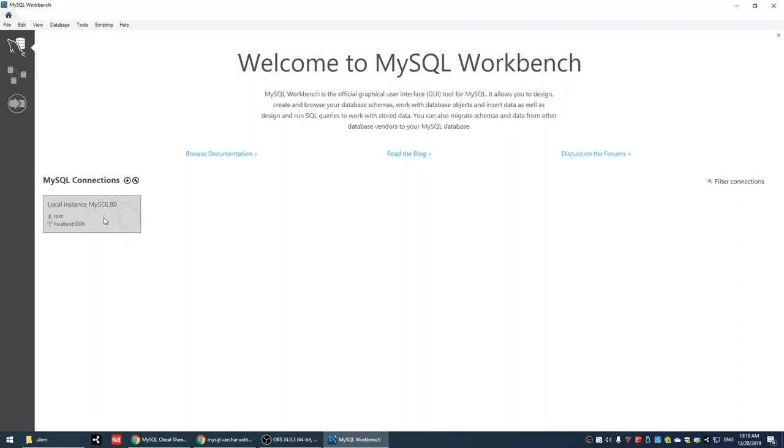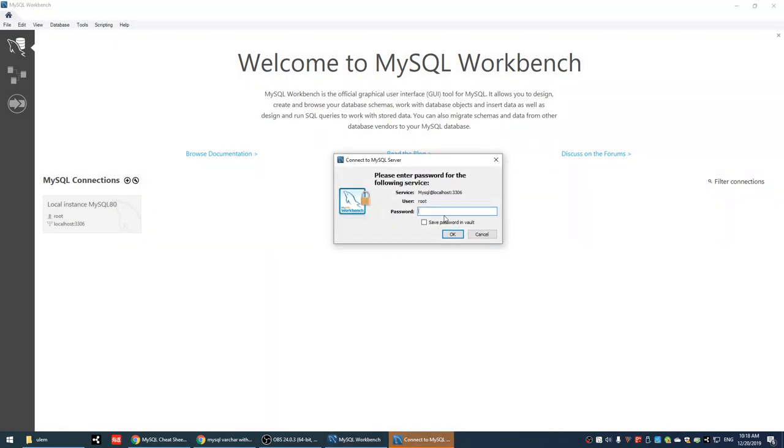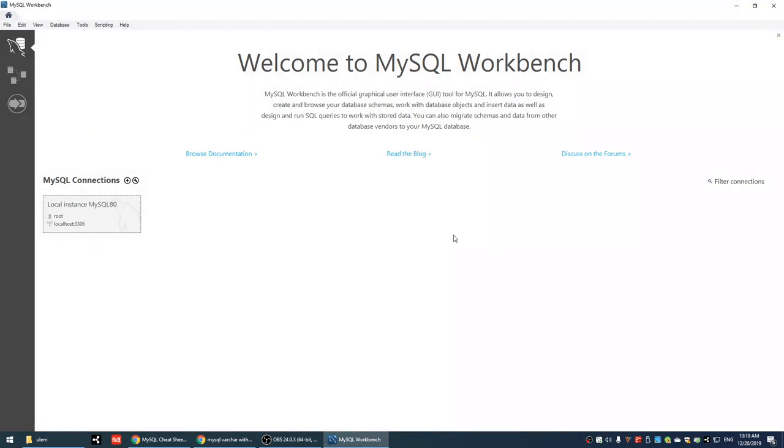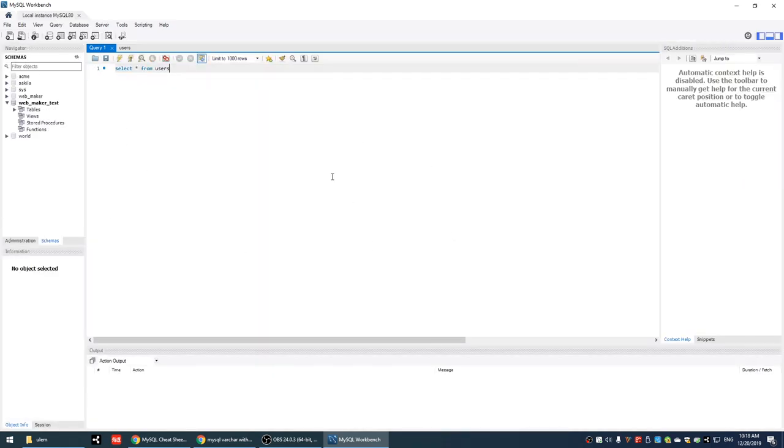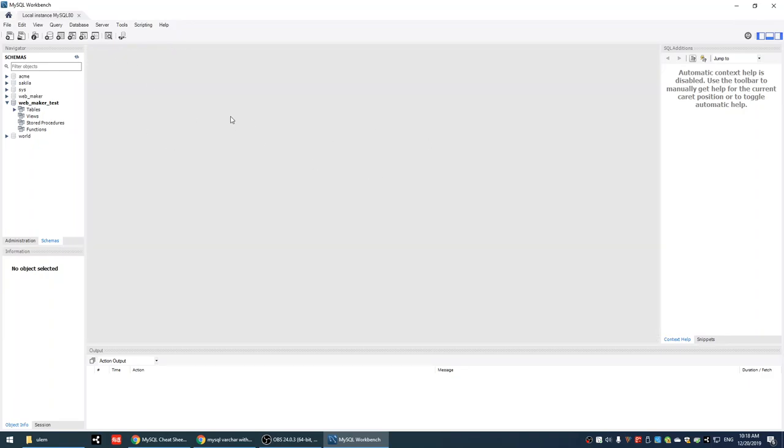You can just double click it and it's going to ask you for your password. The password is student. You can also save the password if you want. All right, password is student. Click OK. It brings you to a screen like this. It shouldn't have anything inside it, might be just empty. On the left here, you should be able to see all the databases you created.